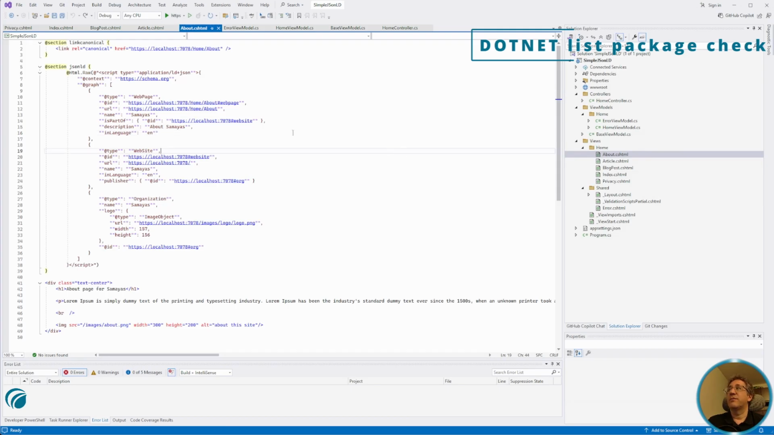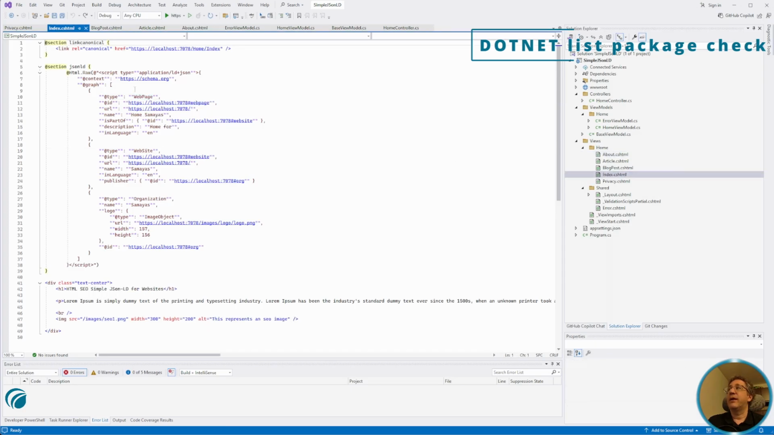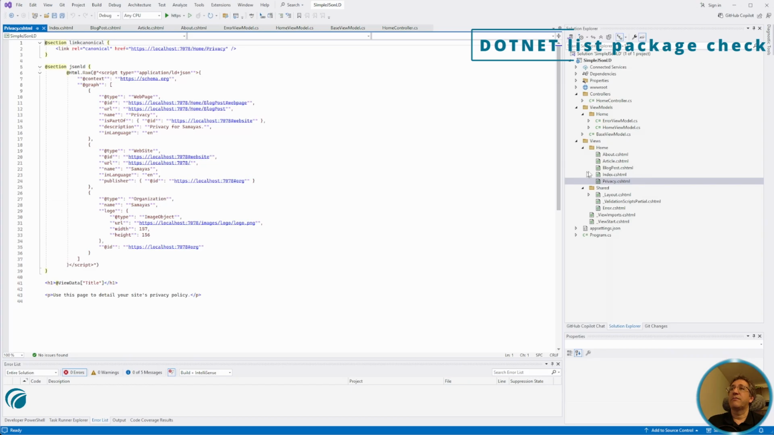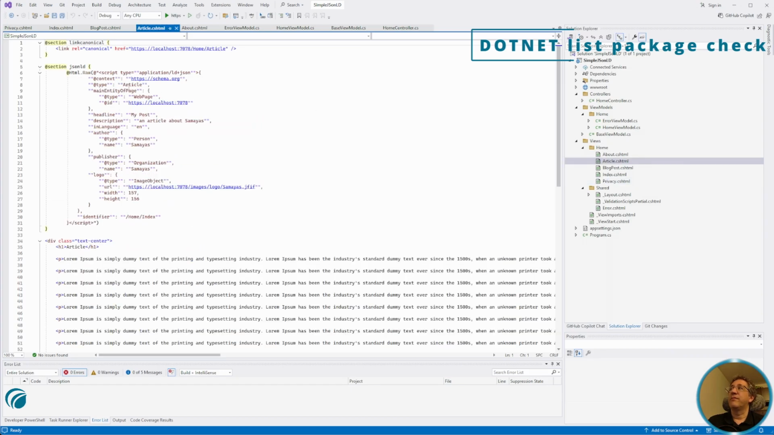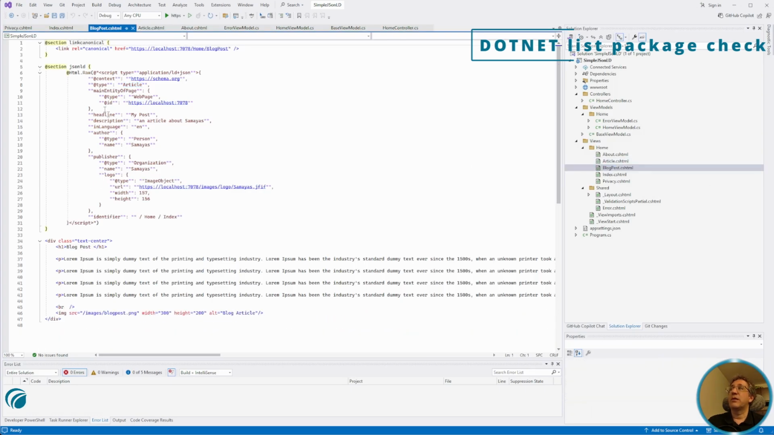Also pay attention that my about page is a type web page, my index page is also of a type web page, and so is my privacy page. However, my article page is of type article, and suddenly I have a completely different JSON structure. My blog post is more or less the same as my article, but is completely different from the other three.